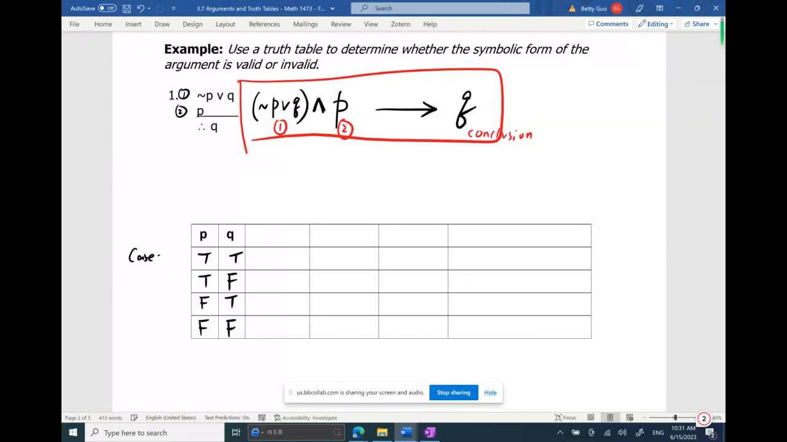Case number 1, case number 2, case number 3, case number 4. And the last column, I'm going to have my target statement, the conditional I have here. So the antecedent is a conjunction, not P or Q, and P. By the way, this parenthesis is necessary, otherwise you will have confusion. Implies Q. This is our target statement.